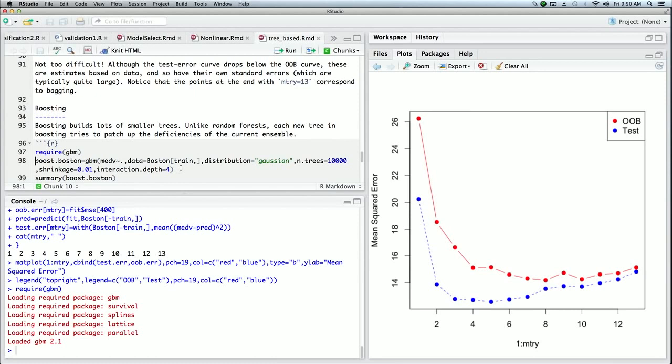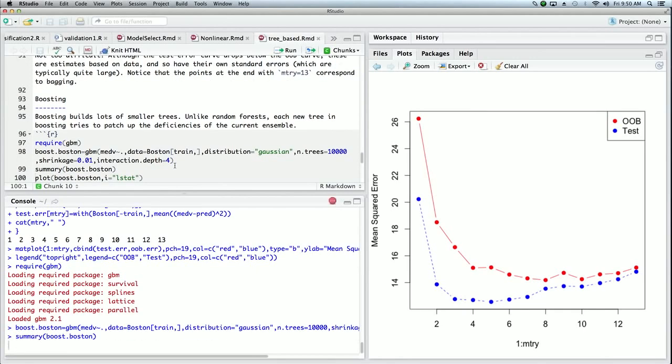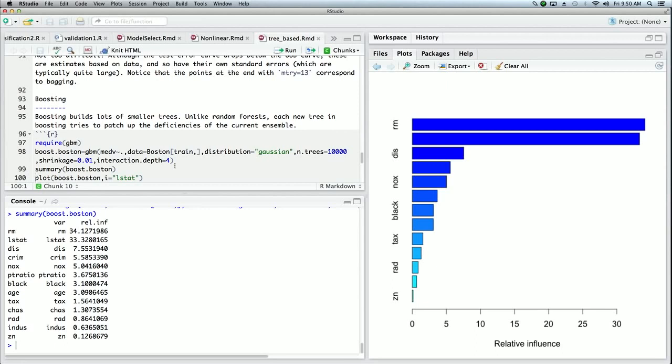So I just chose these parameters. One would normally fiddle around with these parameters to decide which to use. And so here it goes. Wow, look at that. 10,000 trees fit in a few seconds. So we can do a summary. And what summary does is it actually gives a variable importance plot. And there's two variables that seem to be the most important.